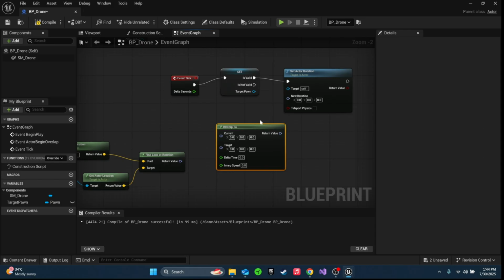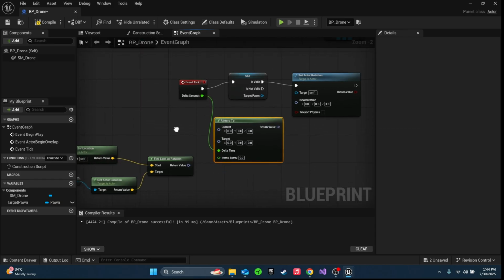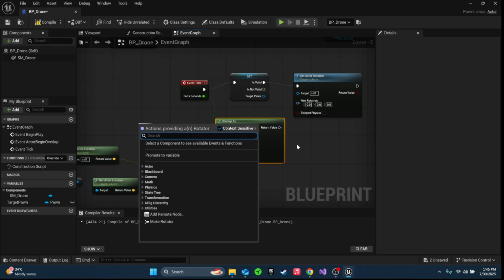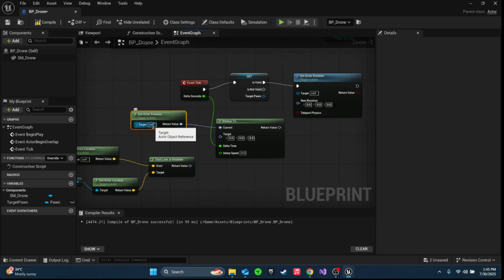Okay? So, first of all, connect this delta seconds from the event tick to delta time here. So, first thing we need to take care of. Next, we are going to set the current. So, what will be the current for this interp? It will be actually the current rotation of our enemy, of the self, right? Remember, we're in a drone blueprint. So here we're gonna do get actor rotation with a reference to self. That's my current rotation here.